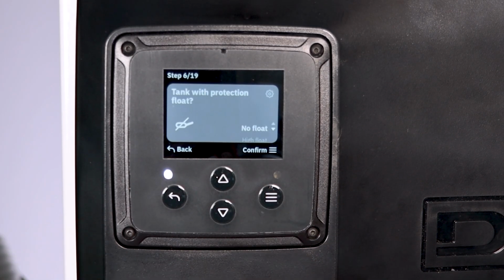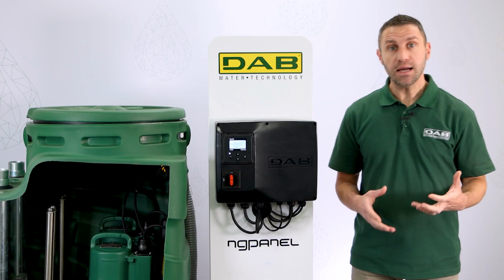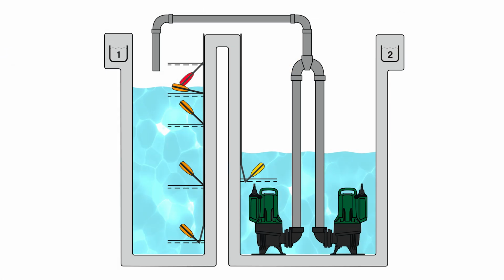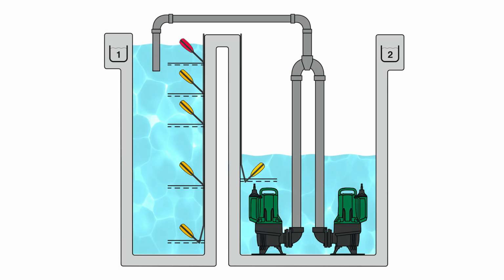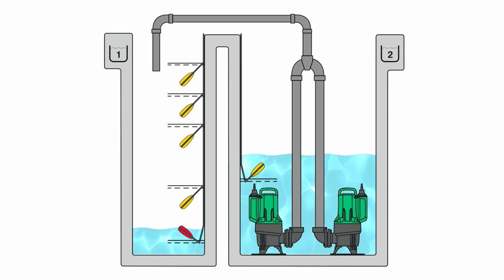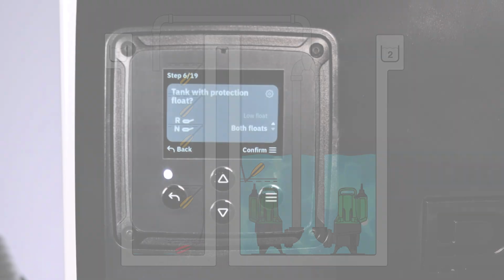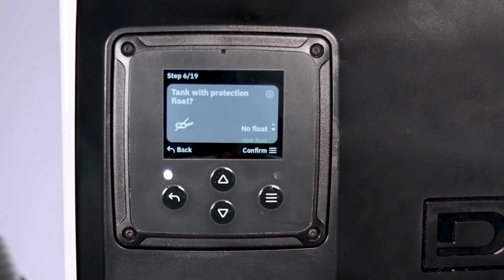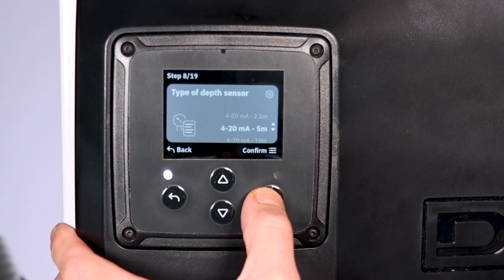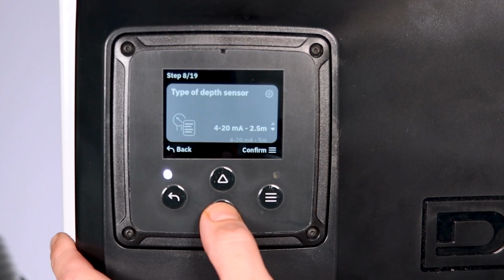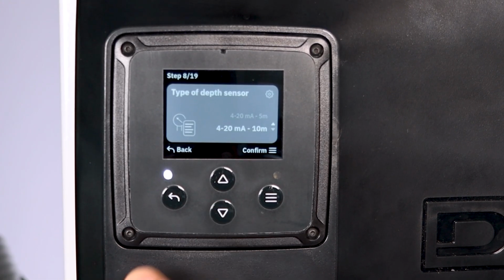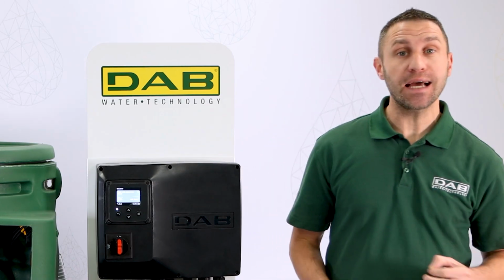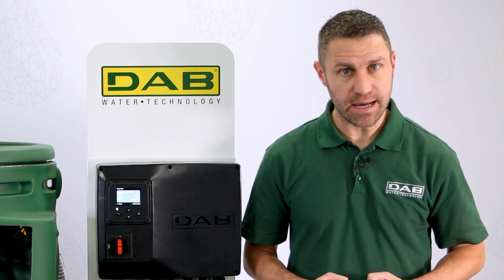Otherwise, I choose No. Here, I have another choice. Does the destination tank have the safety level switches for too full or too empty? I select the related case. If my intention is to rely on the depth sensor only, I will choose No Float in this screen. Next, I choose the sensor type based on its depth range. We recommend only using a depth sensor provided by DAB.